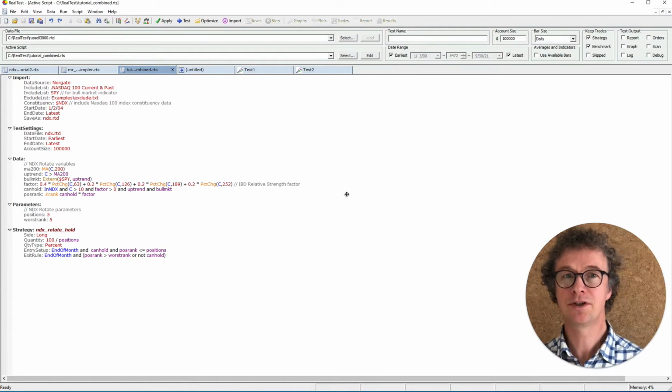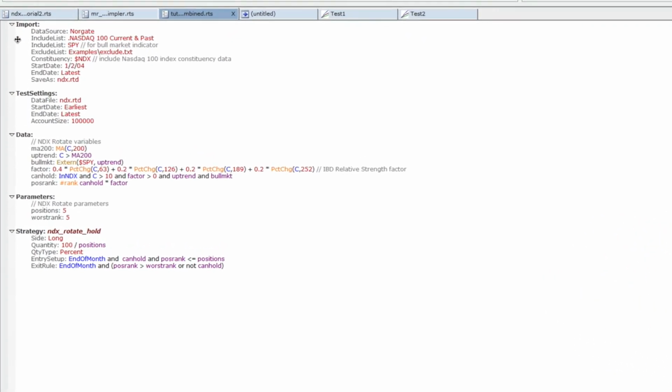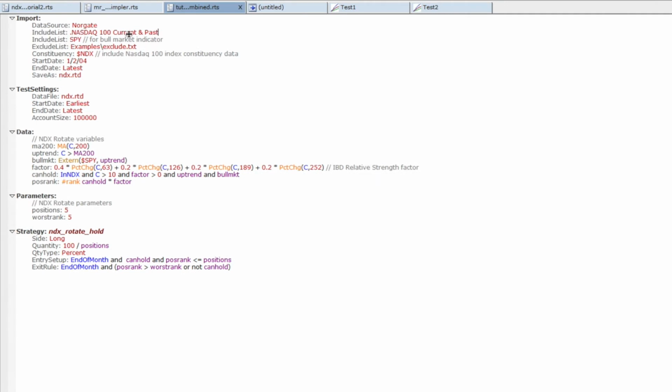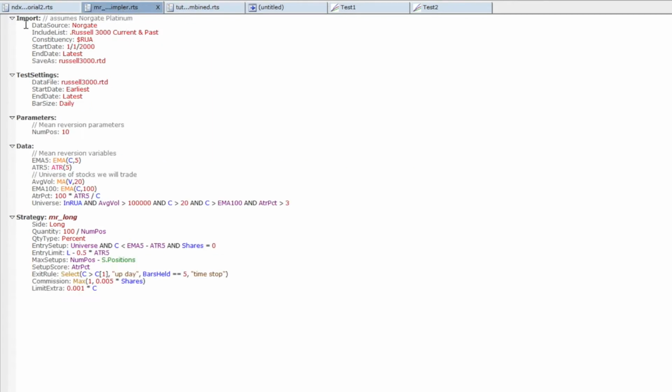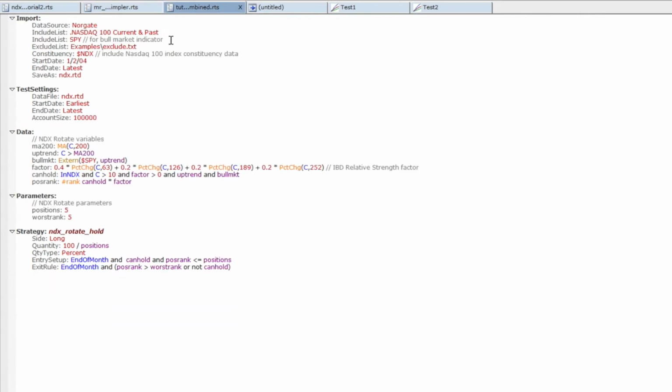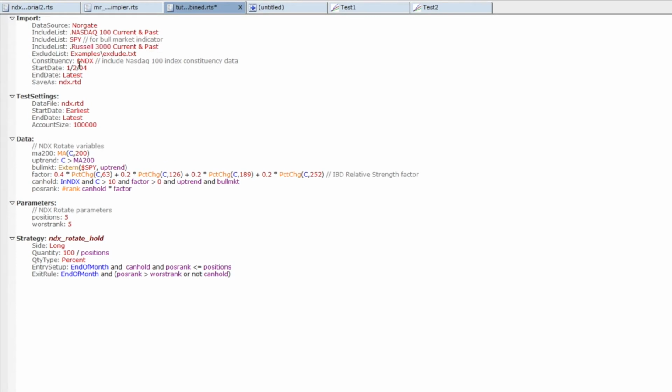Now the first thing we're going to want to do is to make sure we've got all the data for both strategies in our imported file. So as you can see from this NDX rotate strategy, we can include more than one include list. We've got here the Nasdaq 100 and the SPY ETF, which we're using as a bull market indicator. And we're going to need for our mean reversion to have the Russell 3000. So we're going to copy this and paste that in as an extra include list line. And we also need to have the Russell 3000 constituency, and that will make sure that we can check whether a stock is actually in the Russell 3000 at the time of testing.